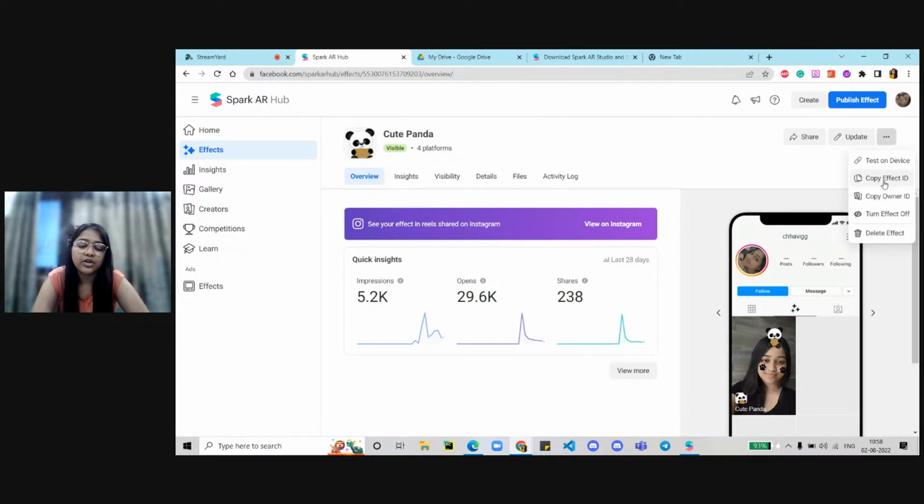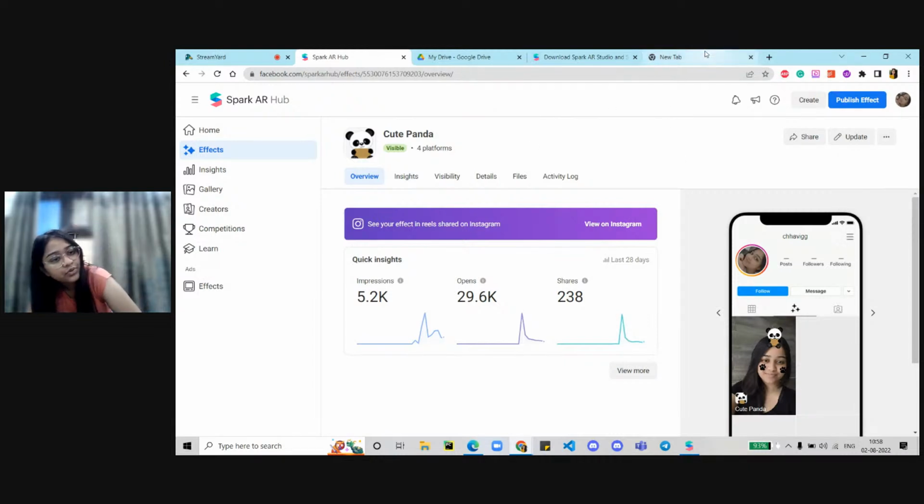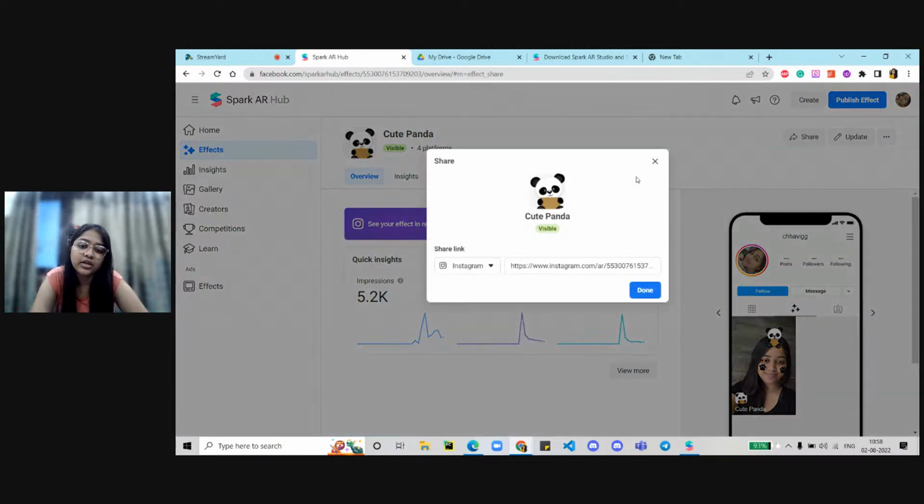Now, to fill the submission form for this, you need to click on these three dots, copy the effect ID, and paste it into the submission form. Then you need to copy the owner ID and paste it into your submission form. Apart from that, you need to click on the share button, and the shareable link will be copied. Then paste it into the form so that we can review your amazing and cool effect that you have made.